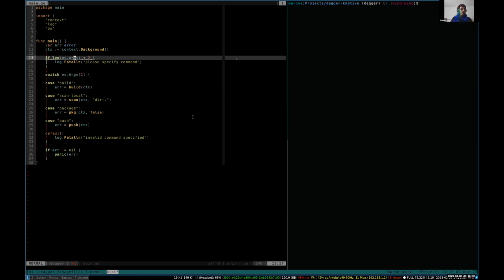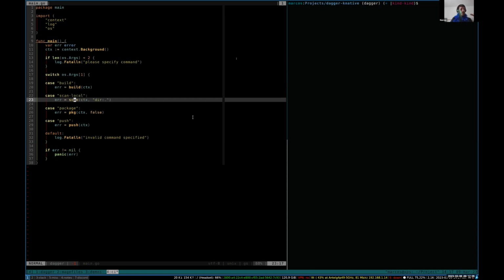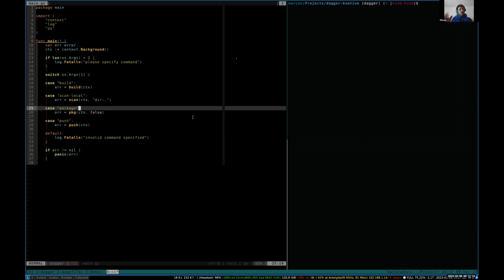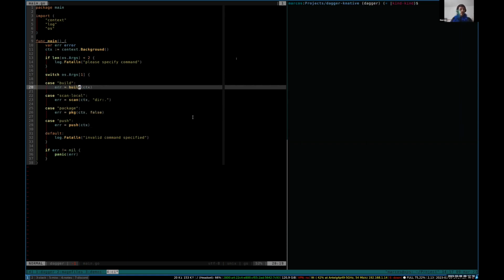I just did a very, very simple main file with the different steps that the GitHub action has: build, scan my local code. This scan function also allows me to scan remotely if I send the different input here. The package, which is the one that is going to build my function, and then the push part. Let's start with the build. This is very trivial.